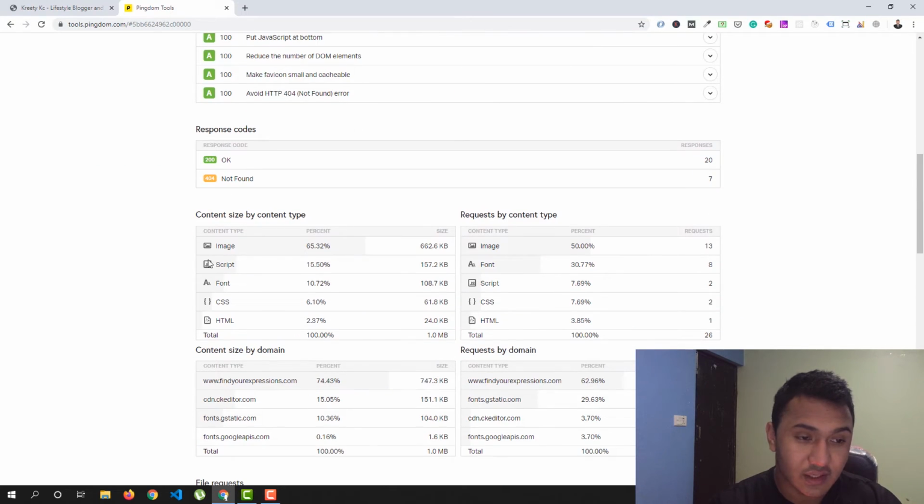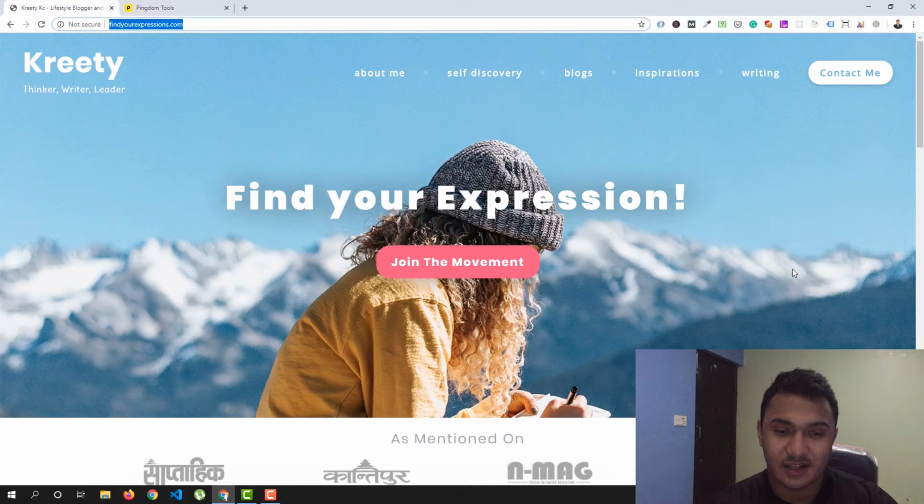As you can see, the majority of my website is images. It takes around 65.3% of my website. So as you might have guessed, I can even further optimize it. But I thought, well, if I decrease the image size from where it is at right now, it will degrade the user experience and the user interface. So I decided not to do that.